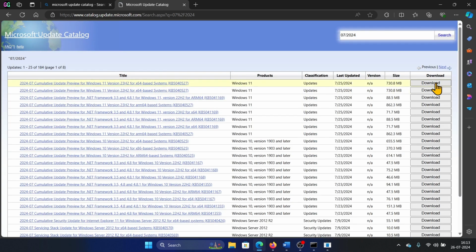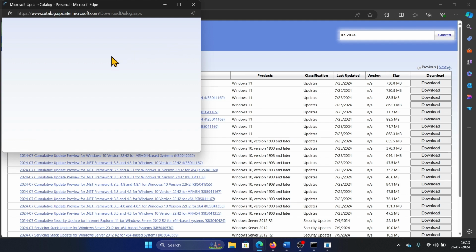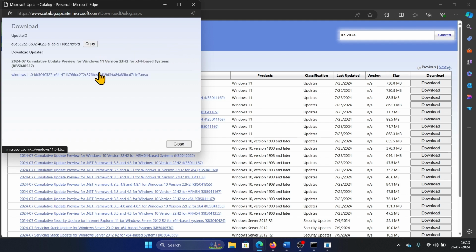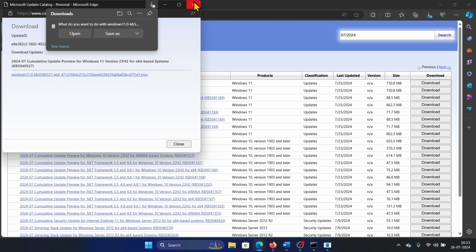Okay. And then you will have to download the latest update. And then click on the MSU file here. And finally click on open.